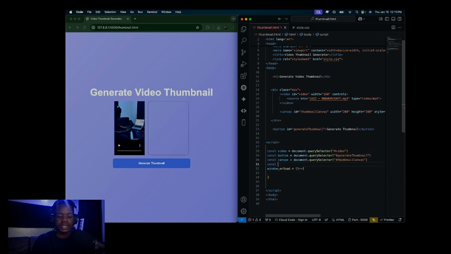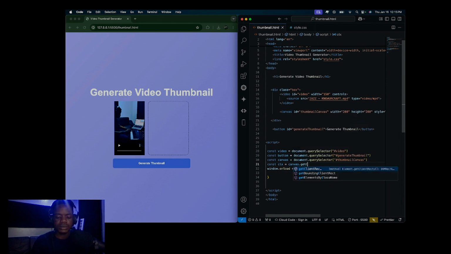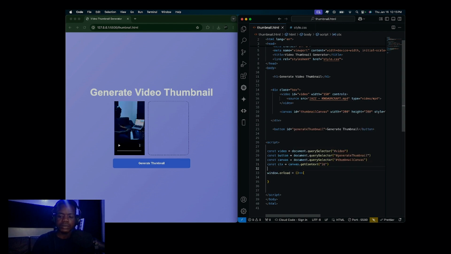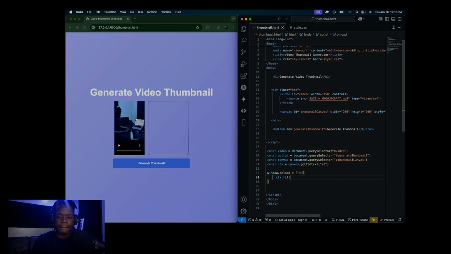So say const ctx equal to canvas dot getContext, which is 2D. Okay, so say this context should be filled with text, and that text should be thumbnail.